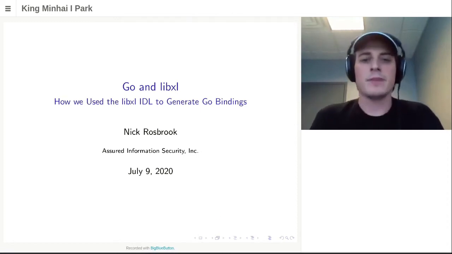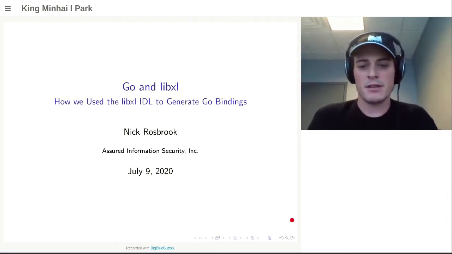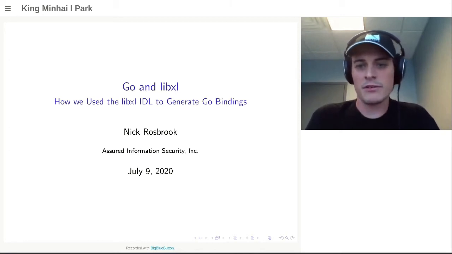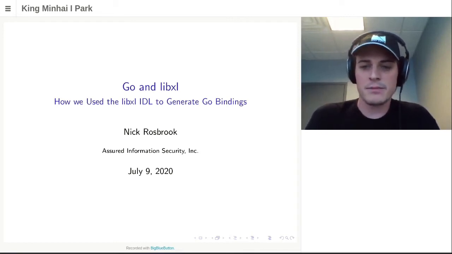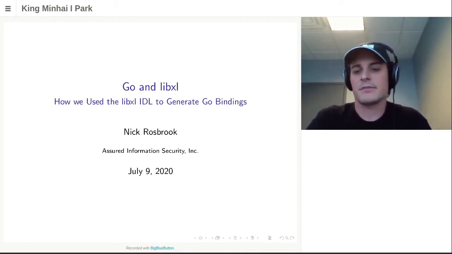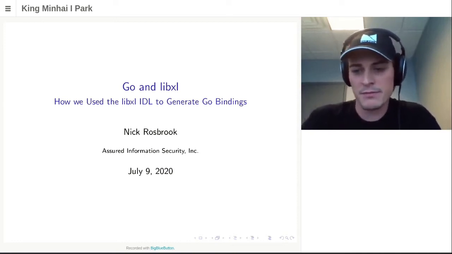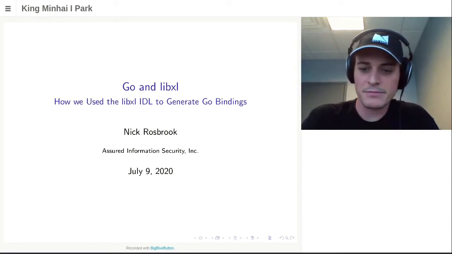Okay, so my name is Nick Rosbrook. I work at Assured Information Security, and I'm going to talk about Go and libxl and the work that we've done over the last year or so since the last Xen Summit, getting some Go bindings generated. So I'm just going to walk you through some of the details and using the IDL in general.